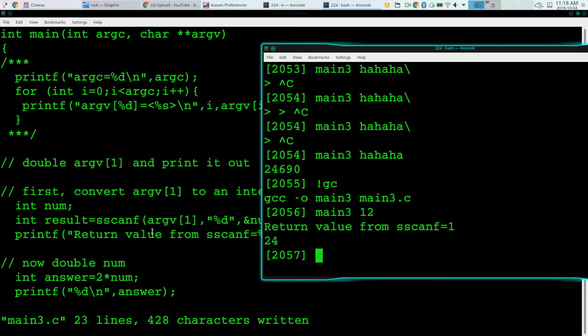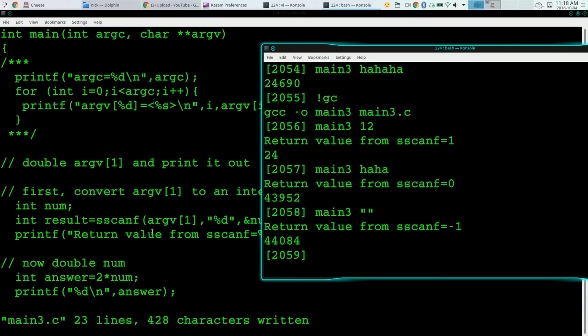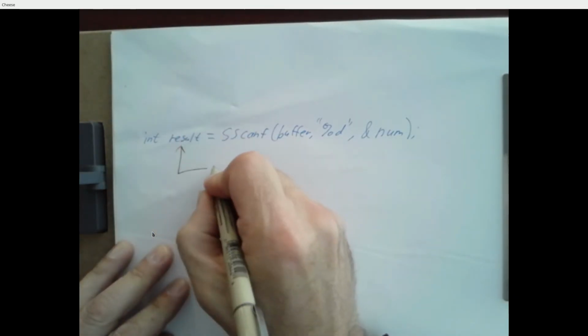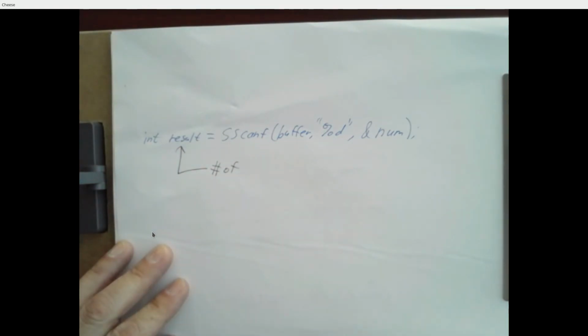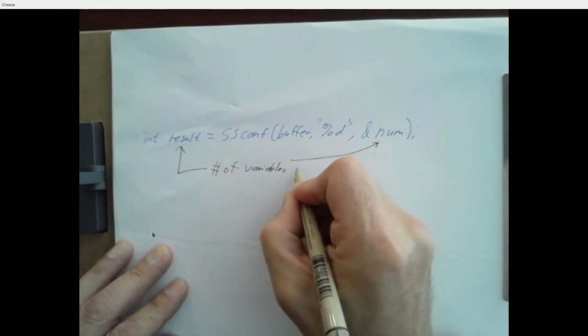So if I say main3 12, it tells me the return value from scanf was 1. If I say main3 ha ha ha, it tells me the return value from scanf was 0. And if I say main3 with an empty argument, it tells me the return value from scanf was -1. So there's lots of different possible return values. So here's how we interpret the return value from scanf. This is the number of variables over here written by scanf.